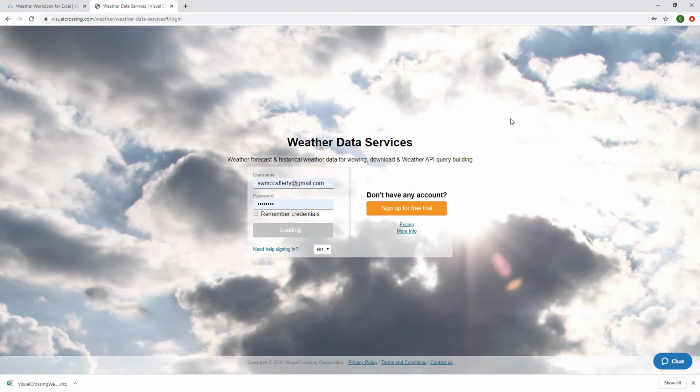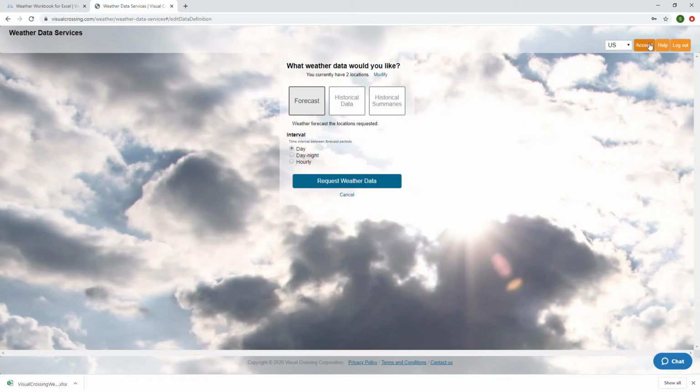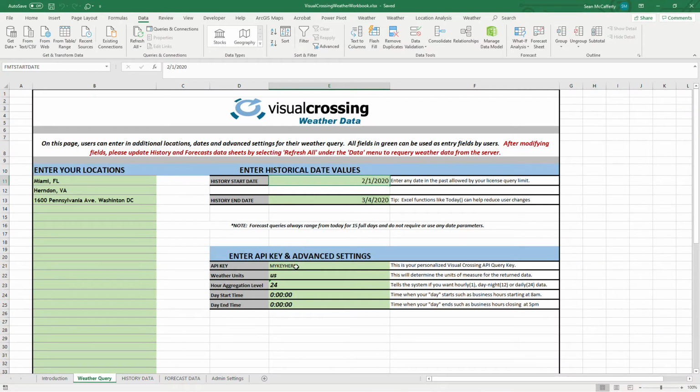Once you sign in and you click on the account button here, it will show you your API key, and it'll have a copy button as well. So just click copy on that, and once you have your API key, you paste it into here, and then you're good to go. Your whole query system is activated.